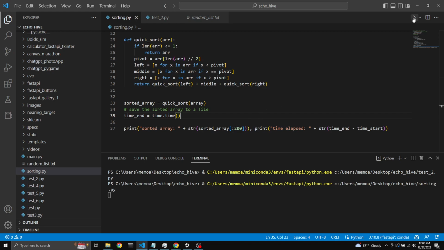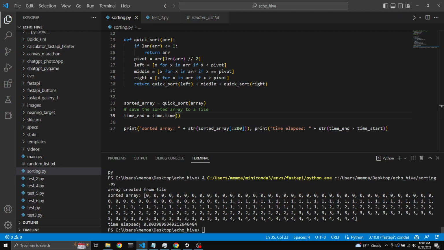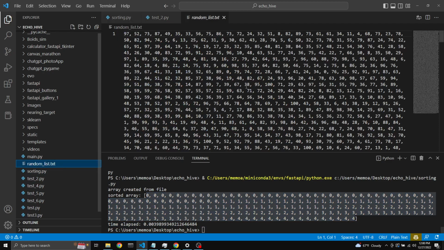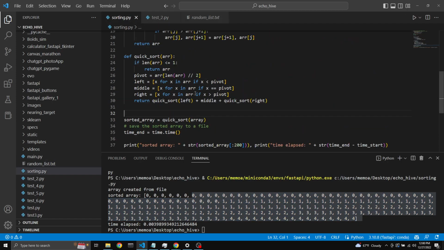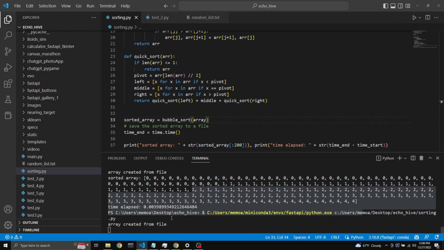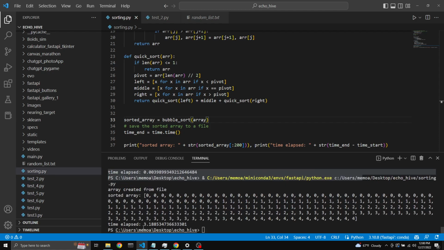Let's just run it. As you can see, the quick sort took about 3 or 4 microseconds. And here is the sorted version, which is correct. So we took all these numbers and sorted it. This is the first 200 elements of it. Let's just try the bubble sort instead and see what happens now. If you run it, as you can see, now it's stuck, it's taking its time, and it took a total of 3 seconds to do the exact same thing.